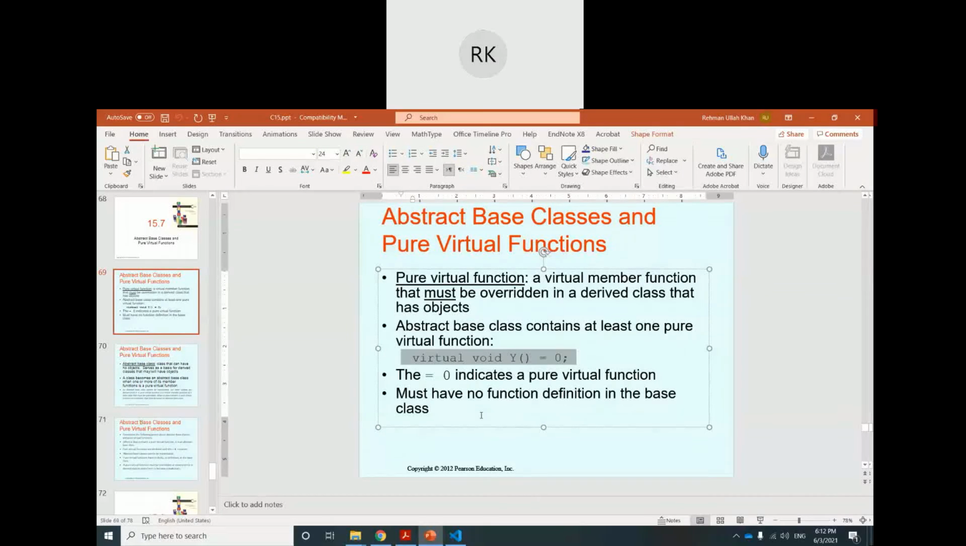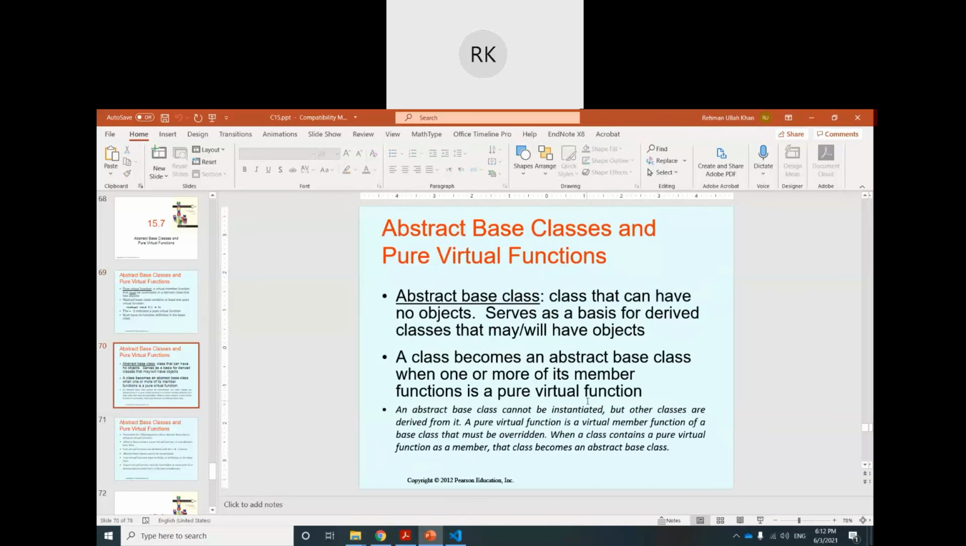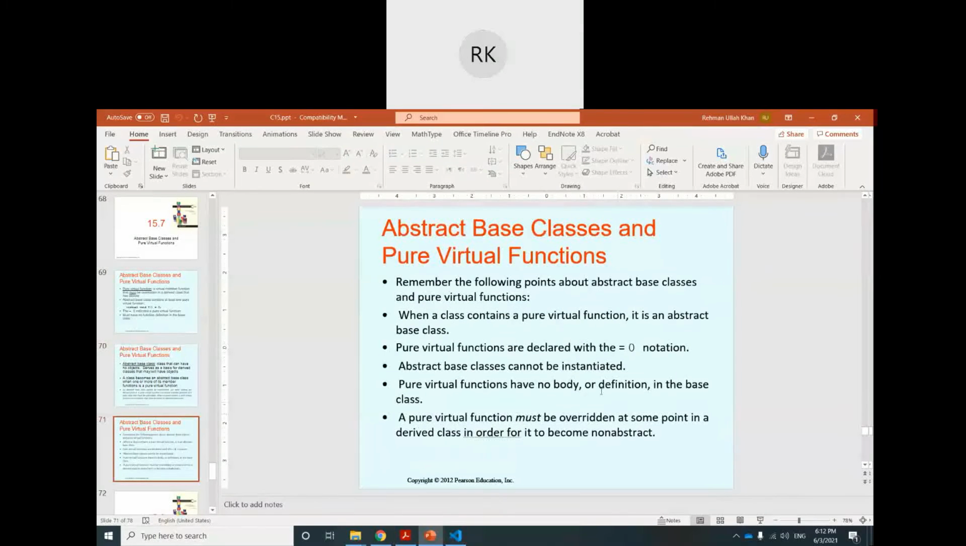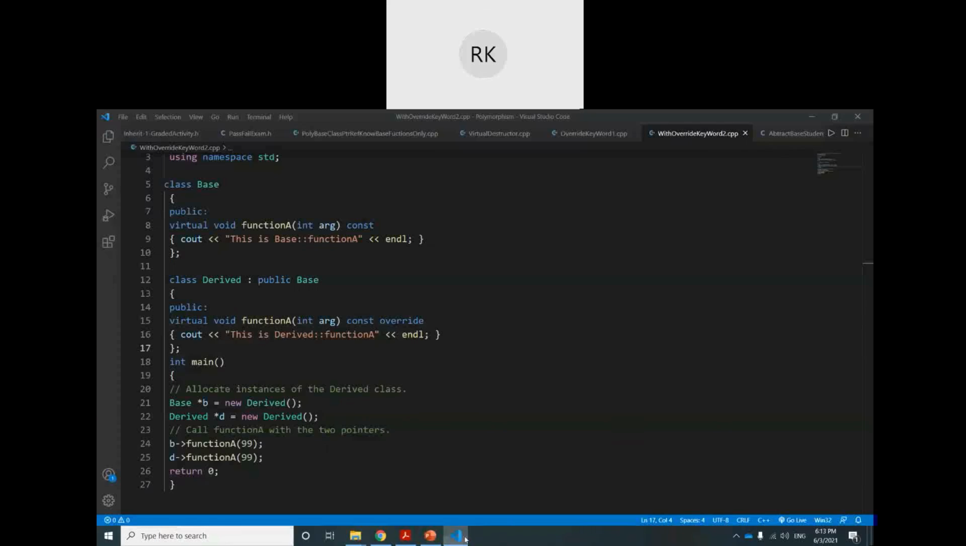So when any class has this type of function, the function becomes a pure virtual function, and because of this pure virtual function, the whole class changes to an abstract class. And when a class is changed to an abstract class, we cannot create an object of it. Okay, so I will show you one example of this pure virtual function and abstract base class.